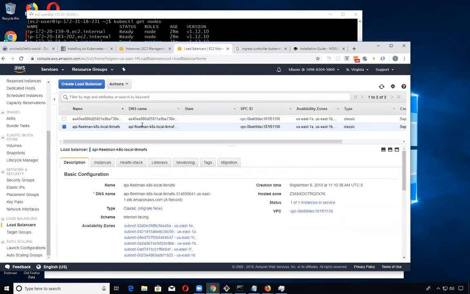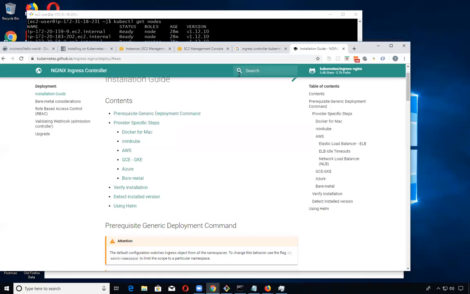But the idea is this particular load balancer is going to sit in front of your, shall we say, your Ingress controller instance, and we're going to let this finish and spin up. Like I said, this will be a slightly difficult demo for me to walk through and explain.